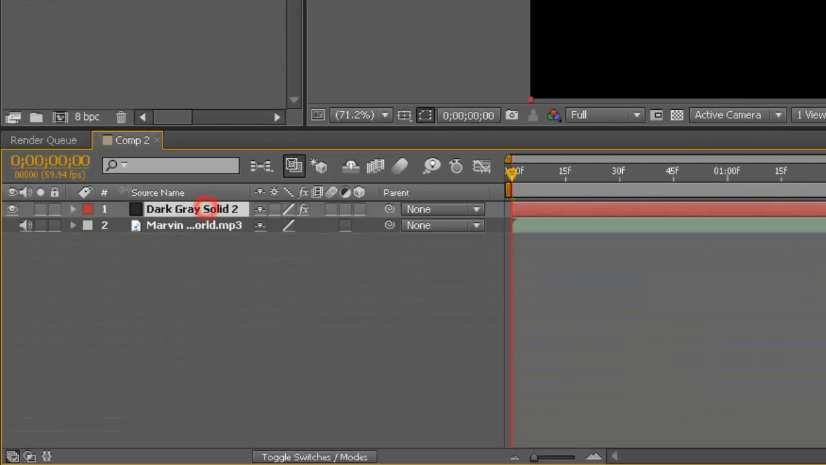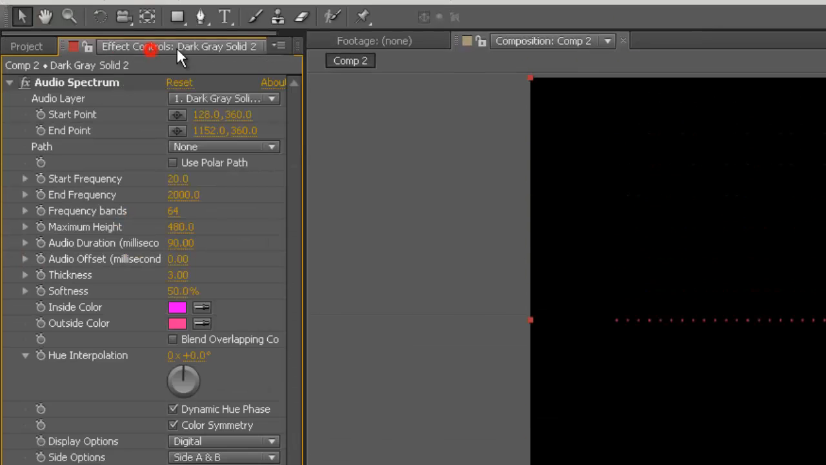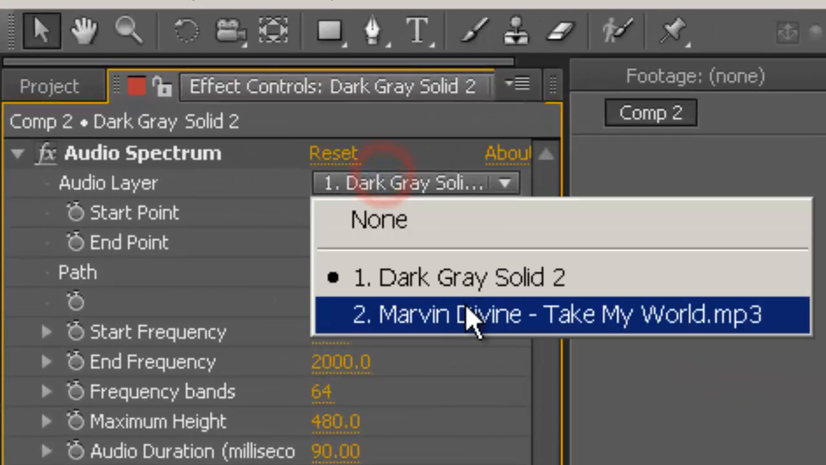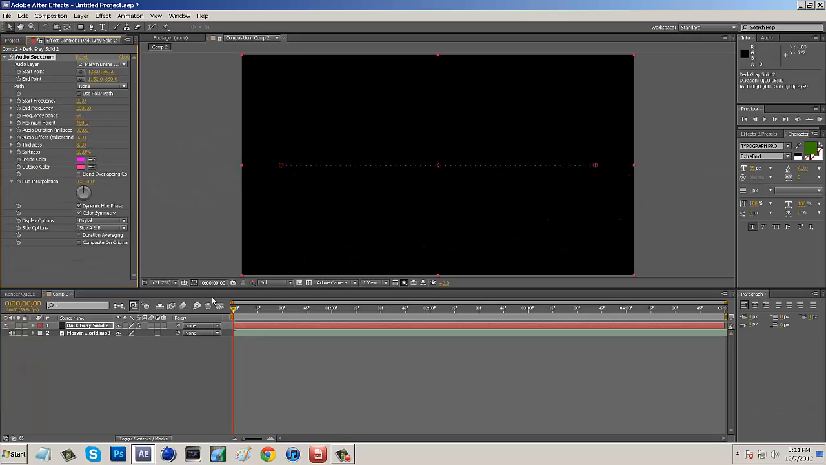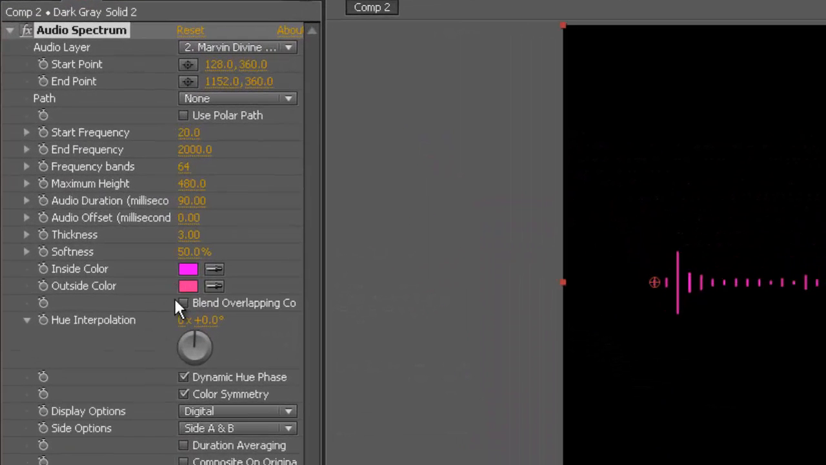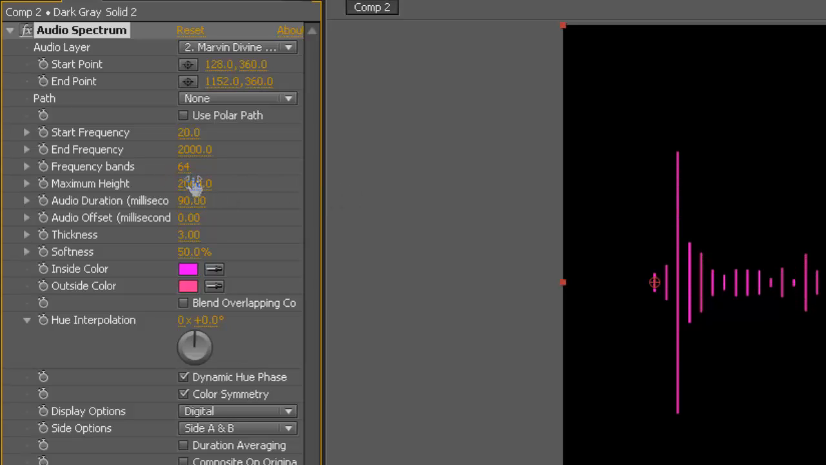Then select your solid, go to Effect, and you need to have the path set to none, and then you need the audio layer selected to Marvin Devine. And then if we just scroll, we see that it's going with the music now. Now what I would recommend is that you play around with these settings. You can change the color, the thickness, the frequency, the maximum height, so you can have it really big or really small, it doesn't really matter.